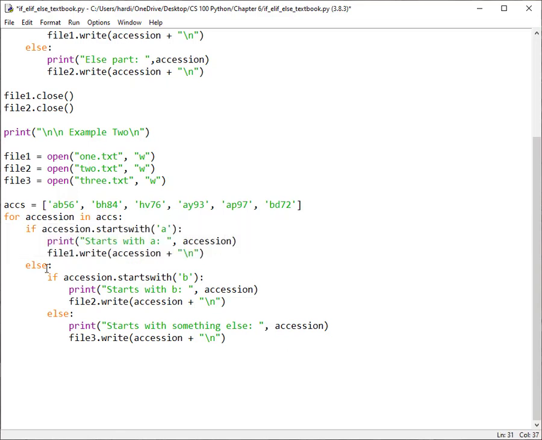If it starts with anything else, then we're going to check to see what goes on there. So if it's anything else, then we're going to see if it starts with a B. Well, if it does, then I'll print that to the screen and write it to file number 2. If it's anything else, then I'm going to print out it starts with something else, and I'll print it, and that will go to file number 3.